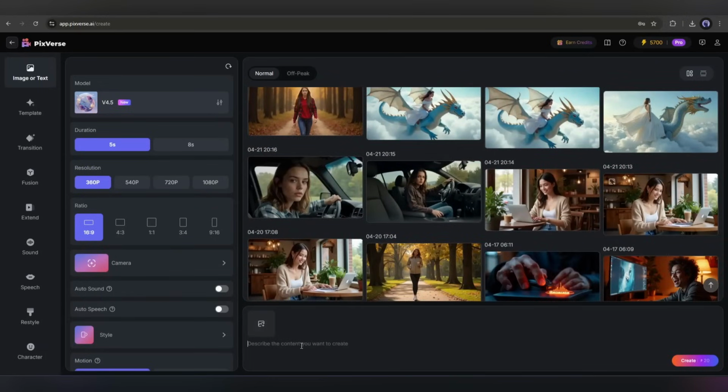I am entering a very simple prompt. A woman slowly rises from the surface of a moonlit lake, water cascading from her body as she breaks into the misty night air, backlit by soft moonlight. After entering the prompt, you can upload a reference image to turn it into a video. After that, go to the settings on the left side.